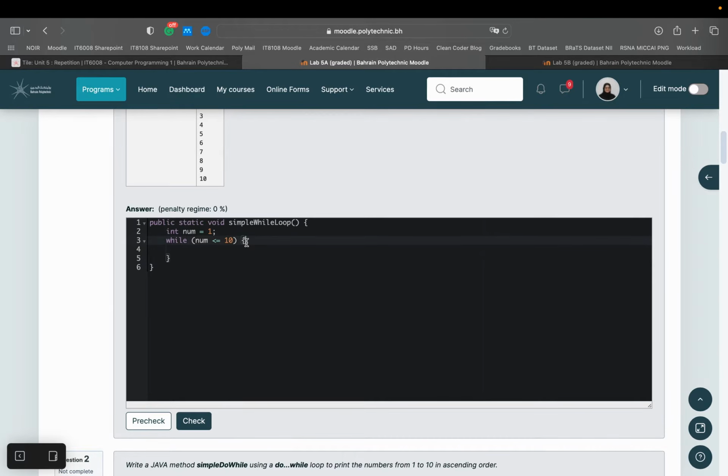Okay, so within this while loop, you would write system.out.println(num). This will print the number for you. Initially, when num is 1, it will check, okay, is 1 less than or equal to 10? It is. So you print 1, and then you need to go to the next number, which is 2. So for that, you increment the number by 1. You can either write ++num or num++. It's the same in terms of loops.